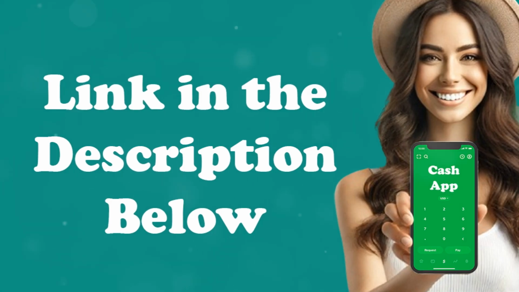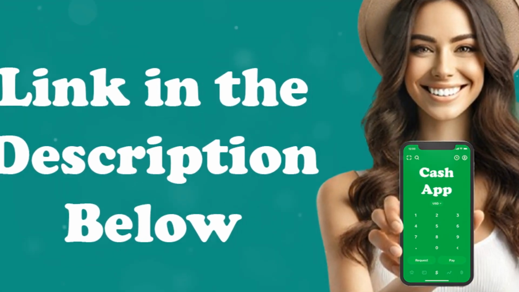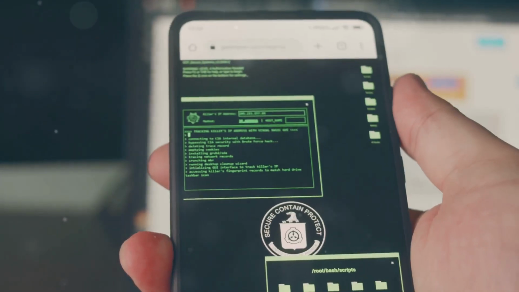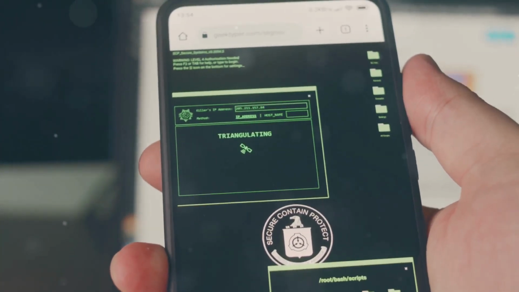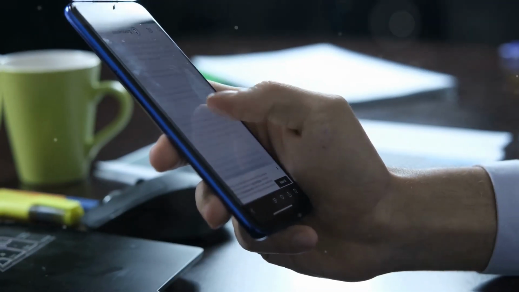Now, if this process seems complicated, or if you're unsure about some of the steps, don't worry. We've linked a detailed article in the description below that includes screenshots and a more in-depth explanation. This guide also covers the legal and security aspects of removing your SSN. So make sure to check it out before making your decision.